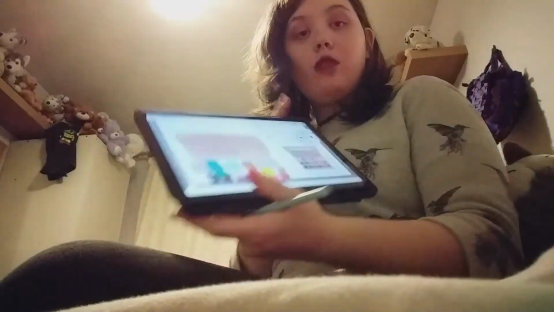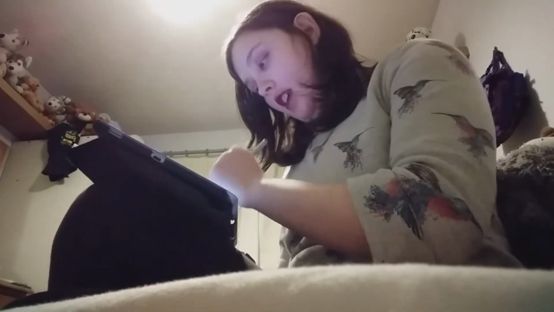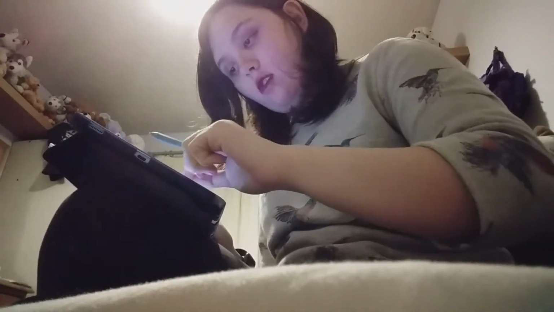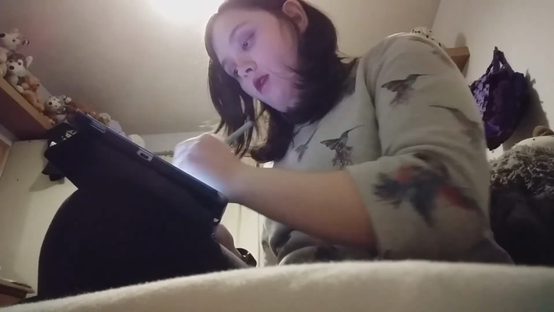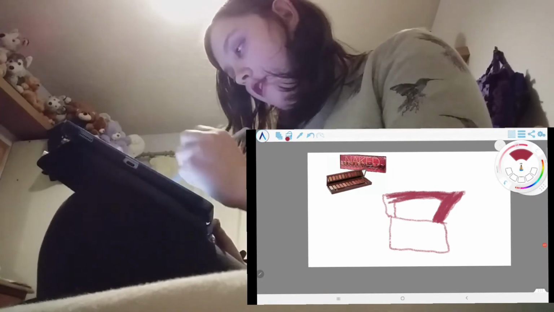So that's the result. So now we're going to do another one, insert image. I think I'm going to go for the Naked Cherry palette. Sort of pop that there. Then I'm going to find a pencil and make it a little bit thicker this time.